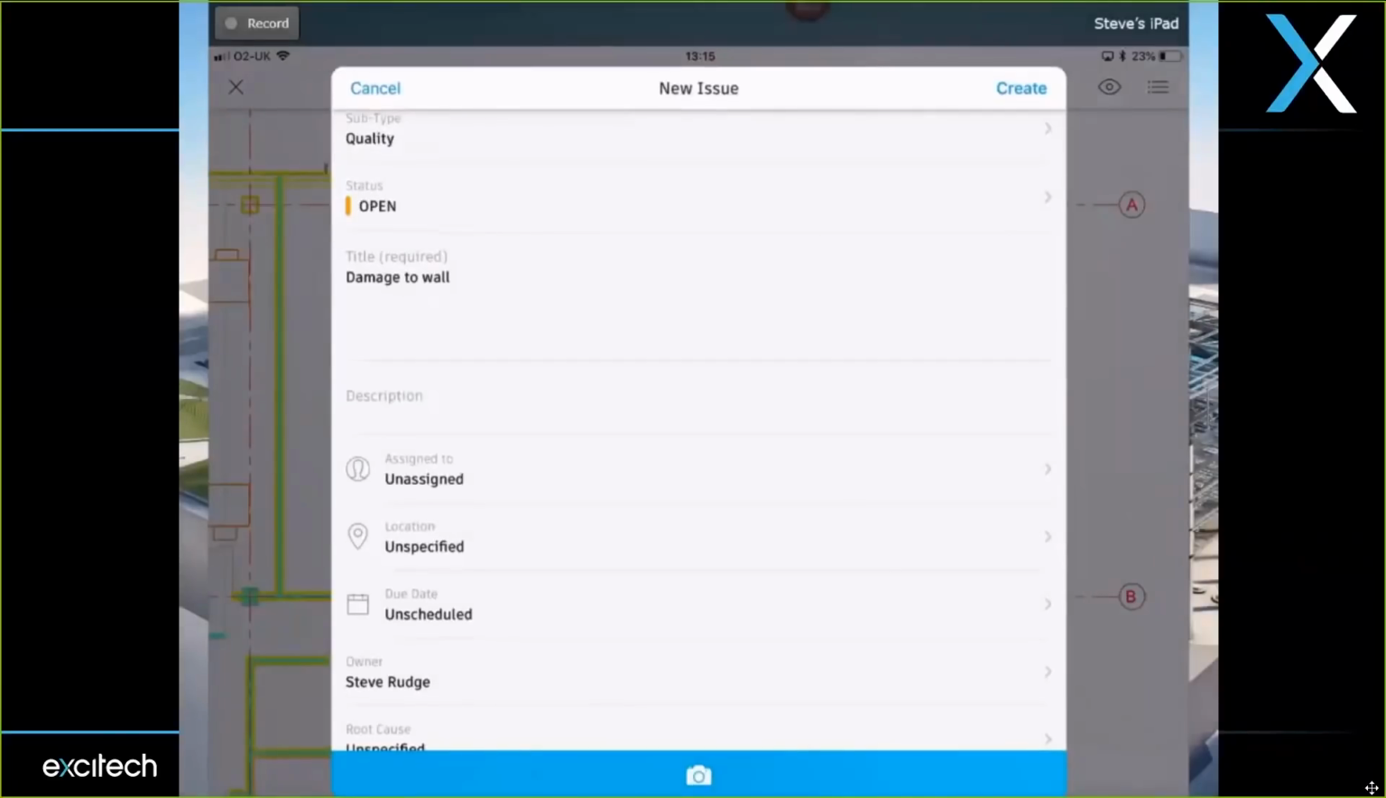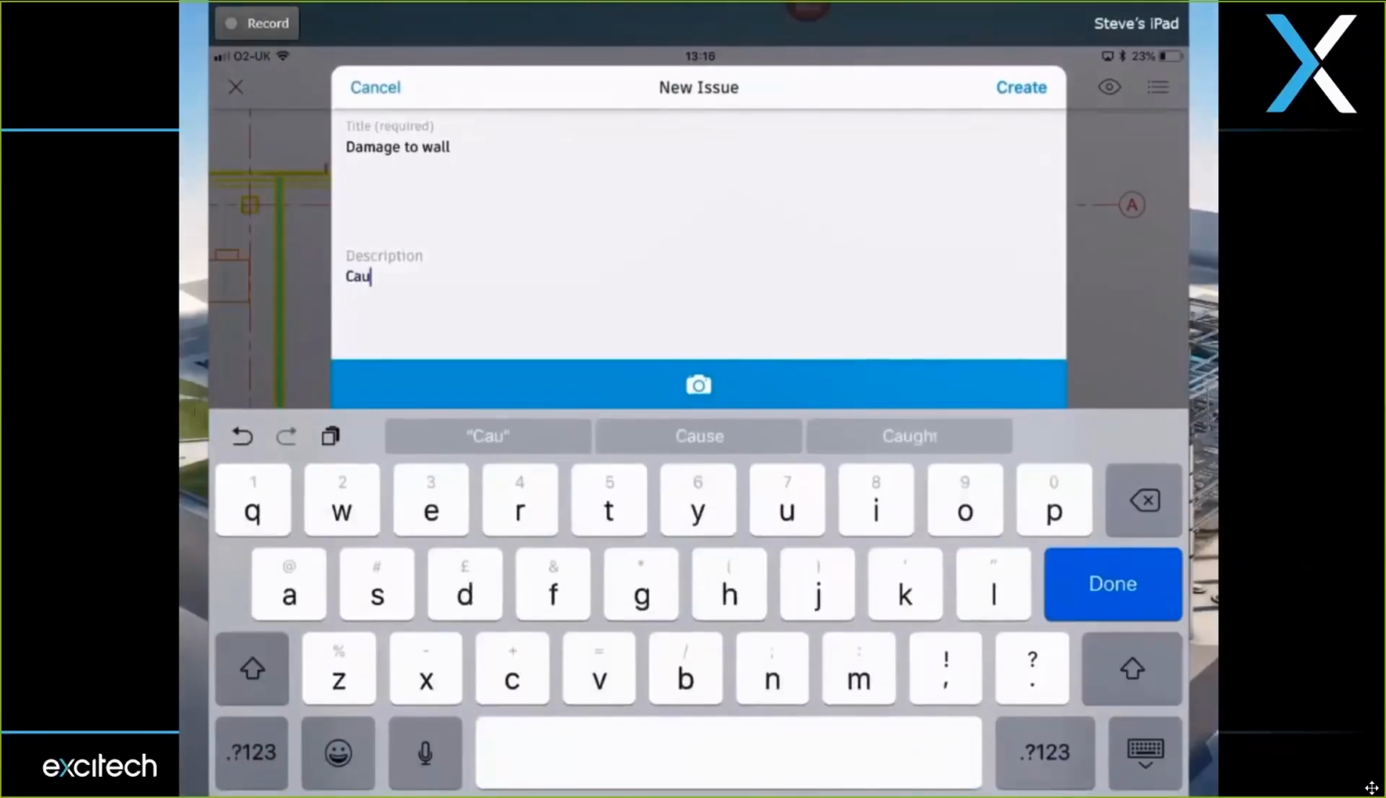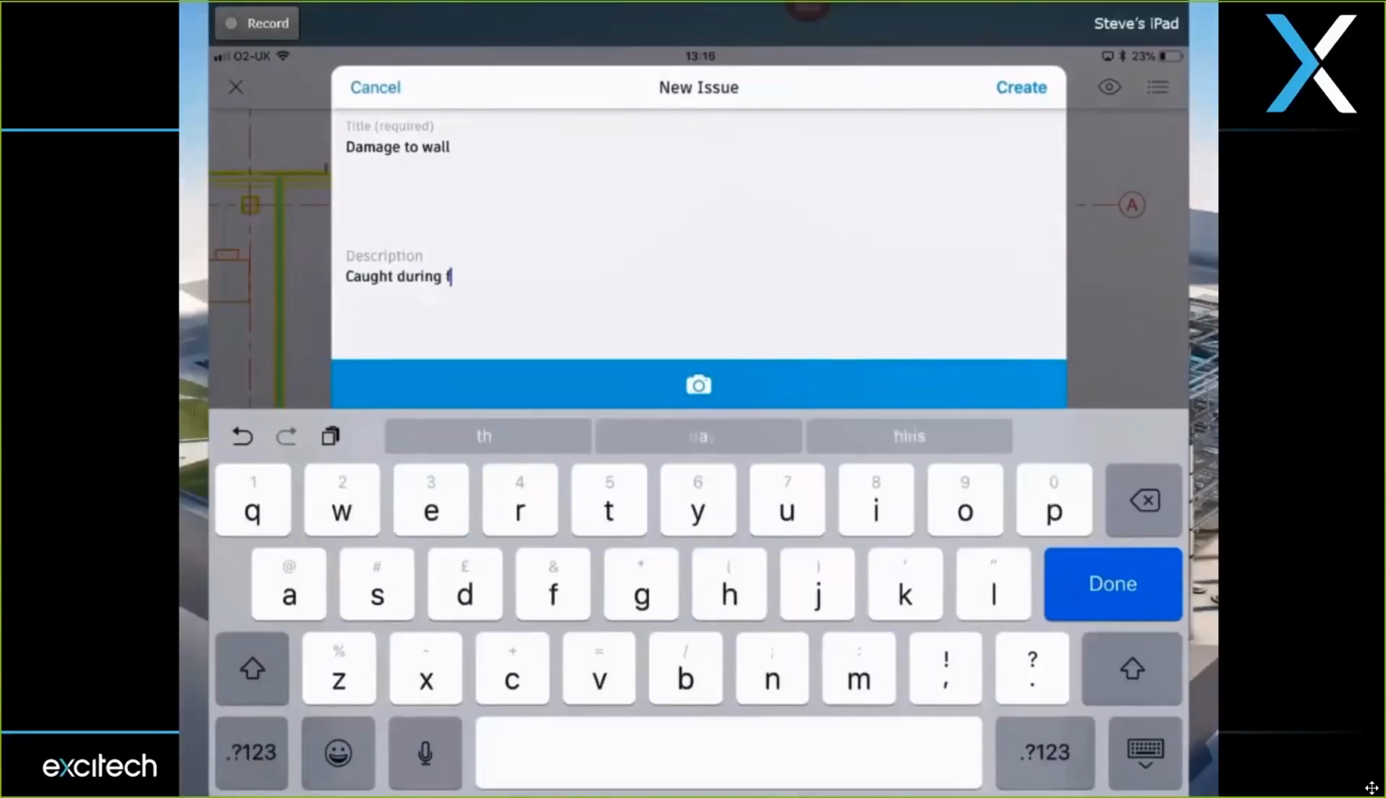And we can put further descriptions around there to help people really know what's happened. Is it poor workmanship? No, it's not. It's been caught during the fit out of the FF&E, the late stages of construction, etc. So it's given us lots of options to put information in here that's going to actually help others understand what this issue is that's being raised.